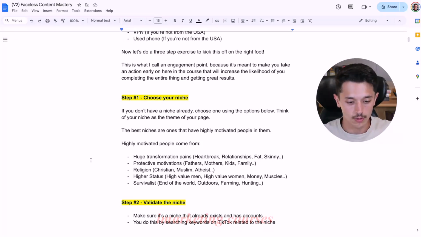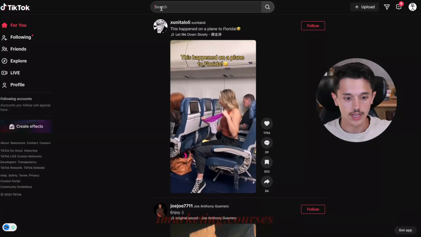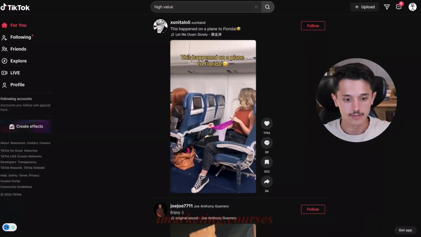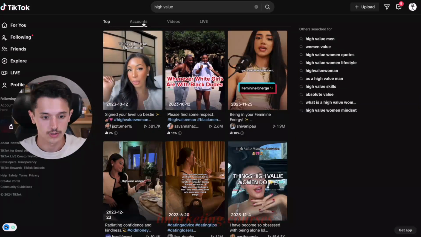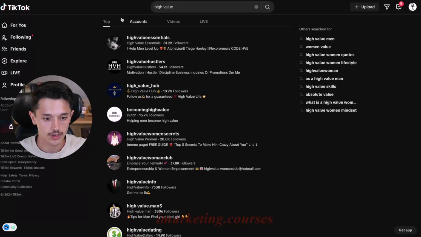So for example, right now, let's say I choose a higher status niche of high value men, and I want to validate that niche. Then what I'm going to do is go over to TikTok and I'm going to search high value and just search that. I'm not even going to put men or man yet, just because I want to see broad results. Okay, there's obviously some people talking about it. High value essentials, high value hustlers. Okay, so I can already see, even just with a general term of high value, that this is something validated. There are people making accounts and posting content about this. And you can see here on the right, TikTok has a search engine similar to what Google does, where they show you what other people are searching related to what you searched.